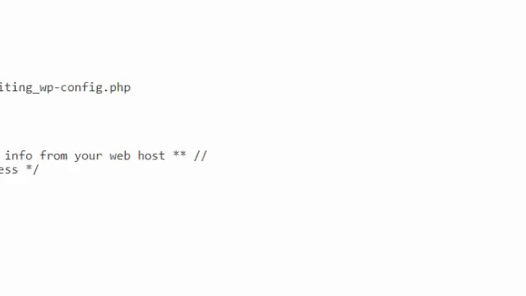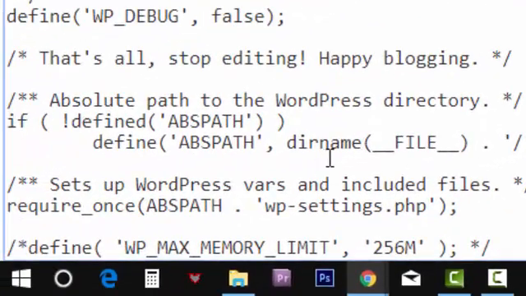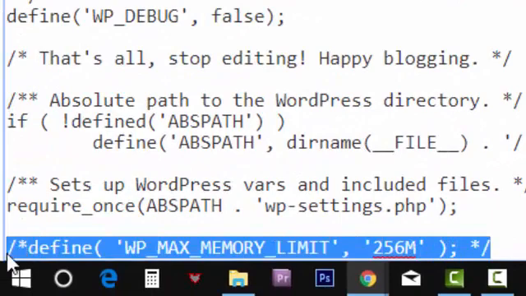Here you can find the list of PHP data. Check if there are any entries related to memory limit. Most probably, a memory limit entry is not likely to be seen. So, you can enter this code at the bottom and save. You can get the code from the description.